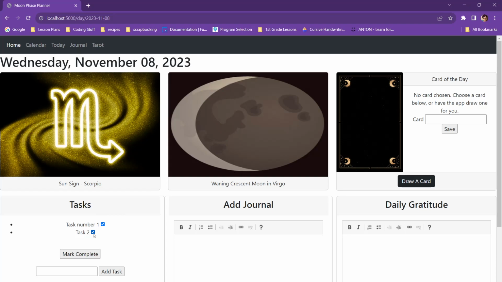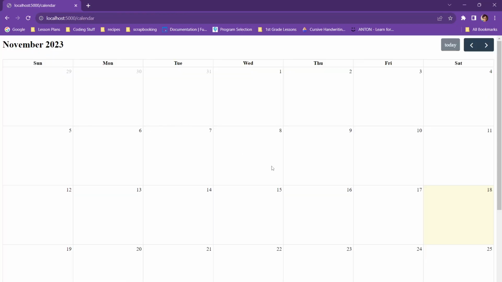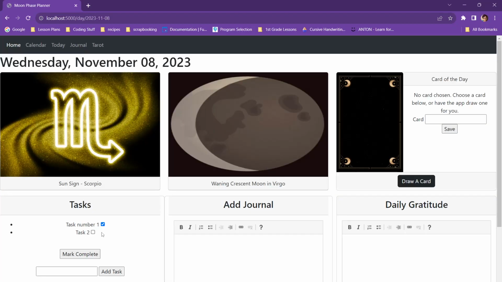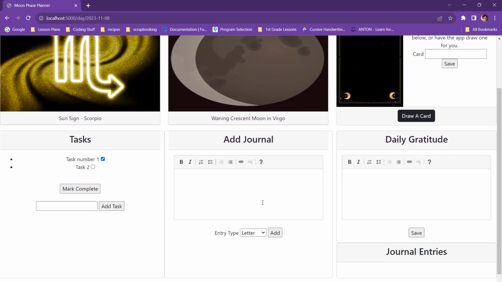Okay. So now let's mark task 1 is done. So now I've got both of them marked as complete. Now if we unmark task 2, now task 2 is not complete. Let's go out and back to day 8, and task 2 is not complete. All right, that is working well.